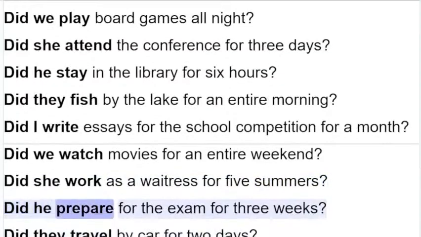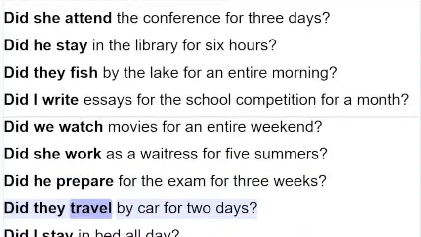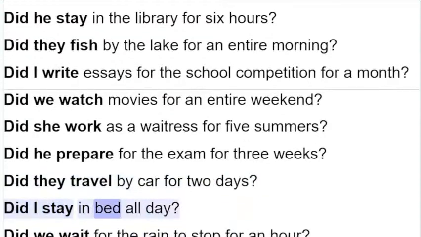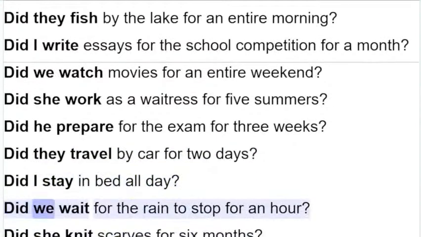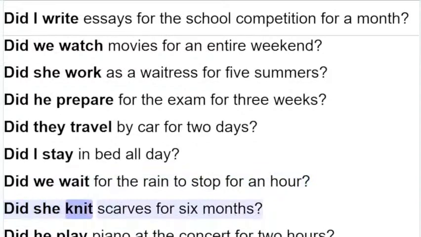Did he prepare for the exam for 3 weeks? Did they travel by car for 2 days? Did I stay in bed all day? Did we wait for the rain to stop for an hour? Did she knit scarves for 6 months?